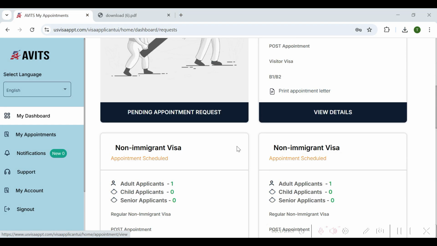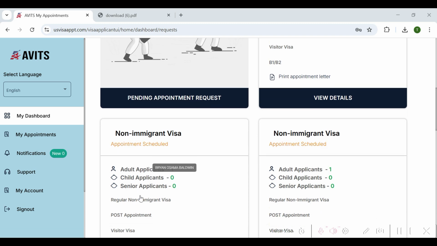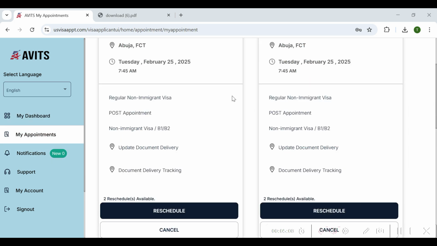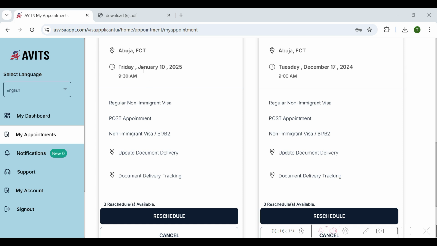So you can see once I completed the first rescheduling, it took me back to the dashboard again. So I have to go back to my appointments to begin the second process. So you can see I've been able to reschedule for the two already. You got the dates, same time, same day. So I will now do for the remaining two persons. So these other two persons, you see what's reflecting there already.